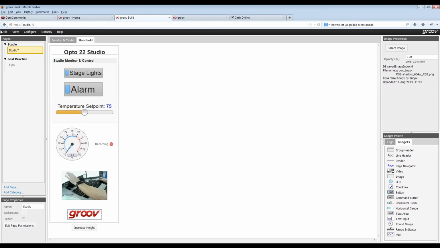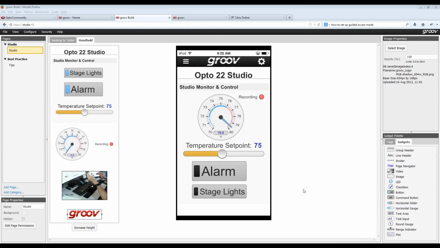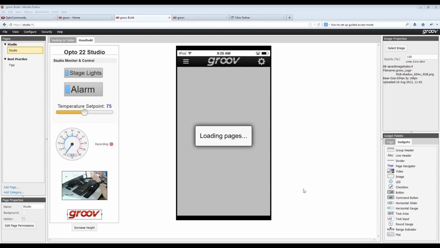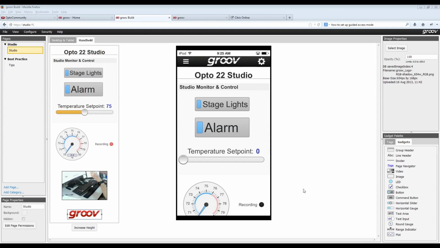So we'll quickly save that and go back to our reflector device, and we'll reload Groov and have a look. We've still got all the control, but it's laid out in order of priority of exactly what I need. So I can hit the stage lights, I can hit my alarm, and I can adjust my set point. So don't be afraid to make a long page if you want to give all your users full control. But again, what if you don't?